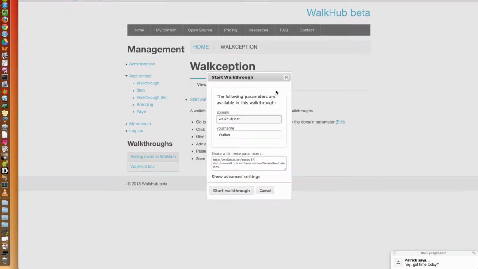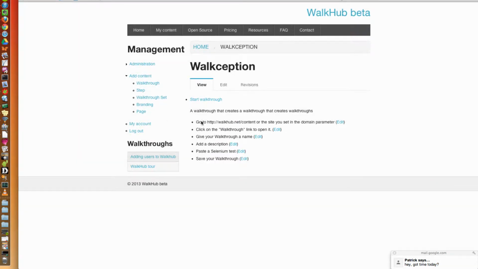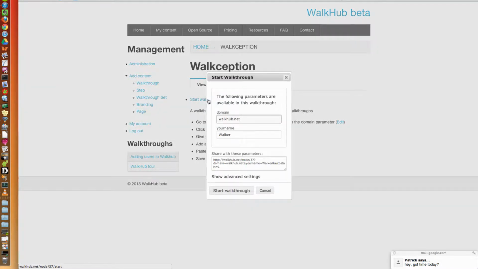So basically, when you go to a walkthrough, you get this screen first, which is just the walkthrough view. And there's a link here on the top, which will start the walkthrough. And when you click it, you get a screen where you can set the parameters for your walkthrough. So in this specific one, there's a domain parameter and a your name parameter.